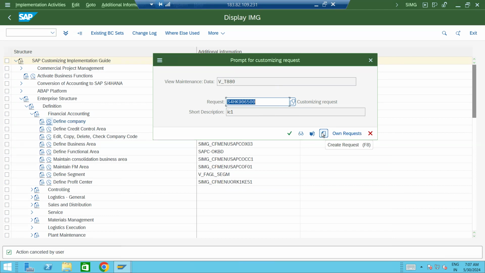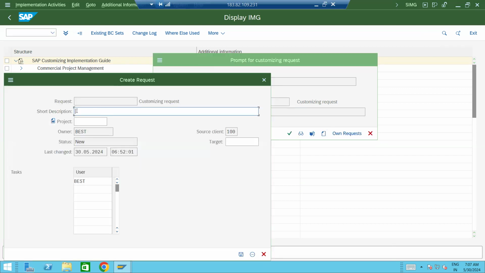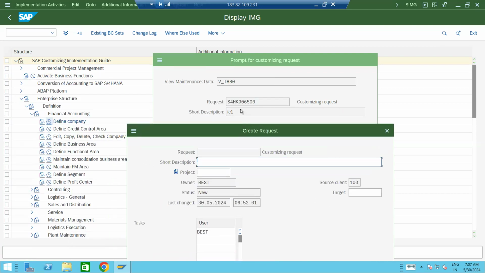Kishore. Like here, the request, the name you entered, has been taken automatically. We need to click on the first create option, and give the description here. See here, the request number will be automatically generated.